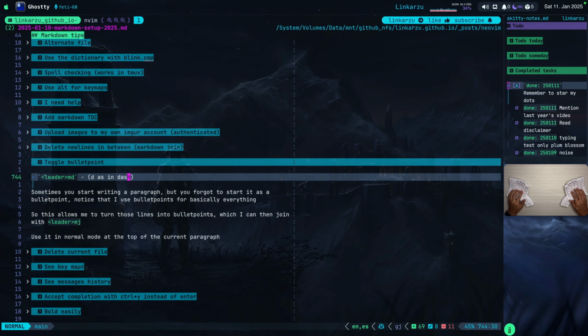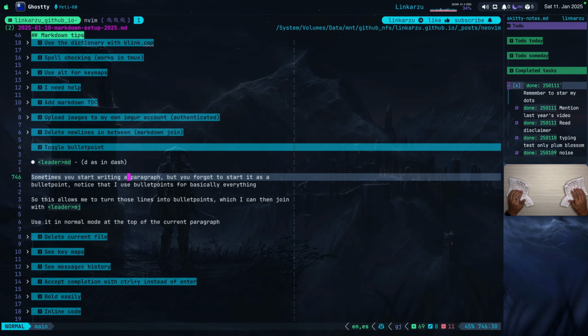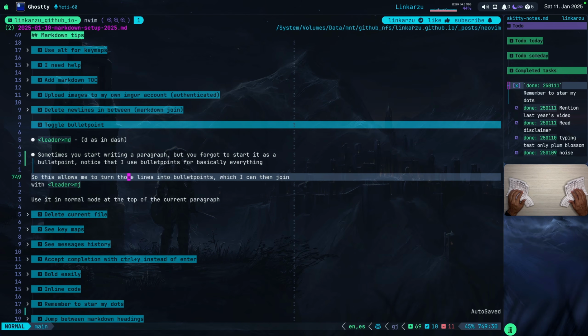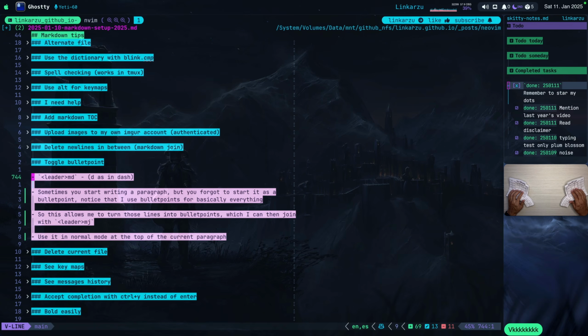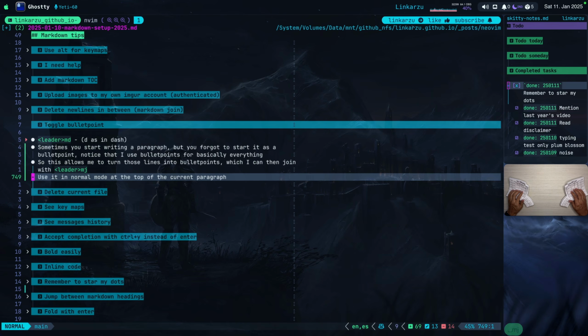Toggle bullet point, leader MD. Notice what happened here below. This is a paragraph and I forgot to start it as a bullet point. So right now that I'm in normal mode, I'm just going to type here leader MD. Notice what happened. It's a bullet point now. It's going to auto-save in a few seconds. It did. And I'm going to do the same thing down here, leader MD. I'm also going to do it here, leader MD. Created a bullet point. And now, for example, if I wanted to, I could join them, leader MJ, just to give you an idea.